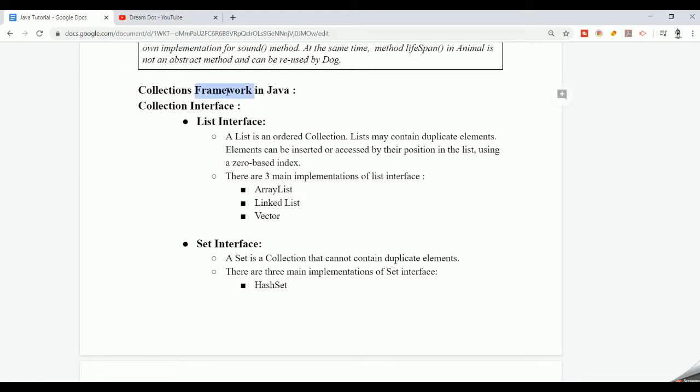So collection is a framework available in Java, which is used for storing elements, and for manipulating, working with, or processing that data efficiently. When you take an interface, it's not going to have any implementation. So collection is an interface, and there are various implementations available for collections in Java.